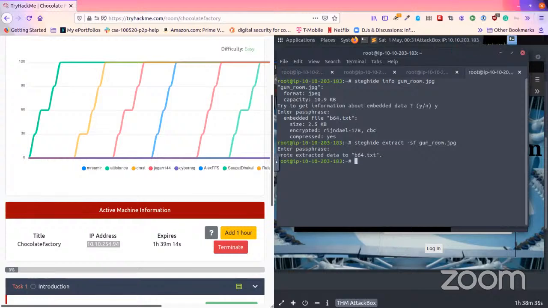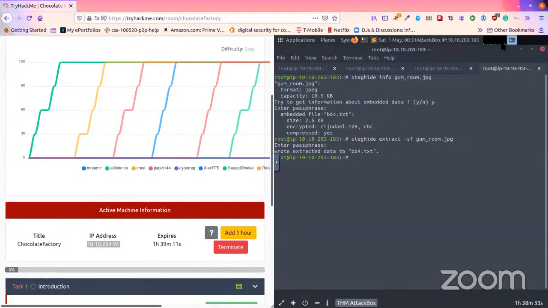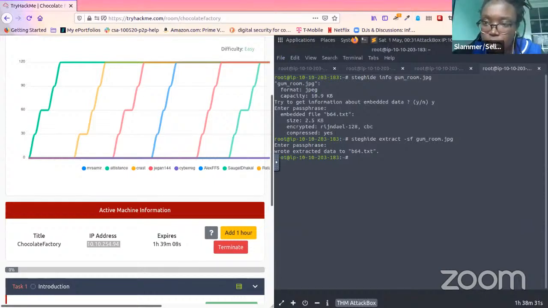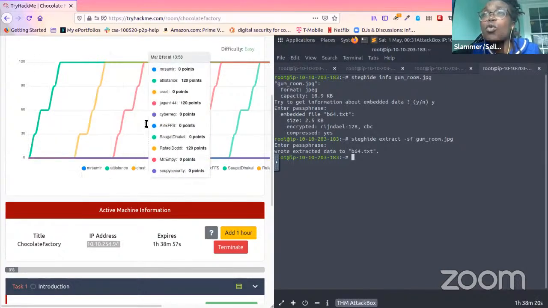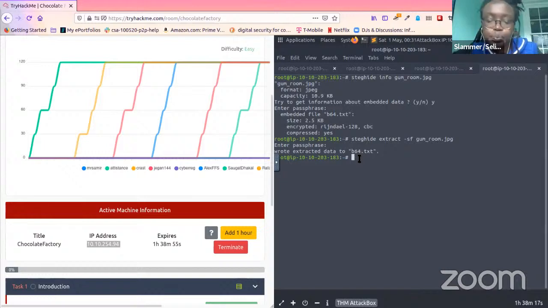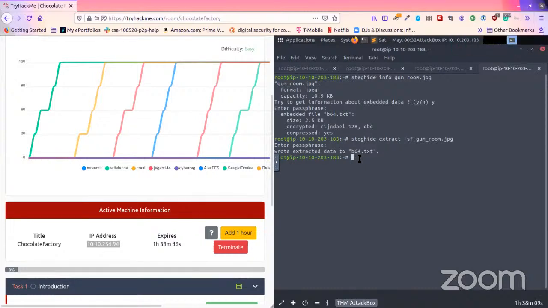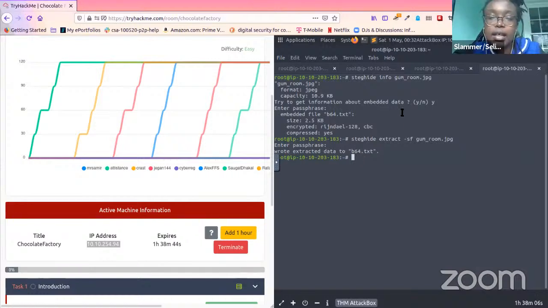So let me move this over a little bit. Okay, let's try another command. It just extracted data to a text file called b64.text. And what -sf means is extract data from Lego file. And we're going to take a look at what's in that file. The way that we're going to do that is we're going to type cat.